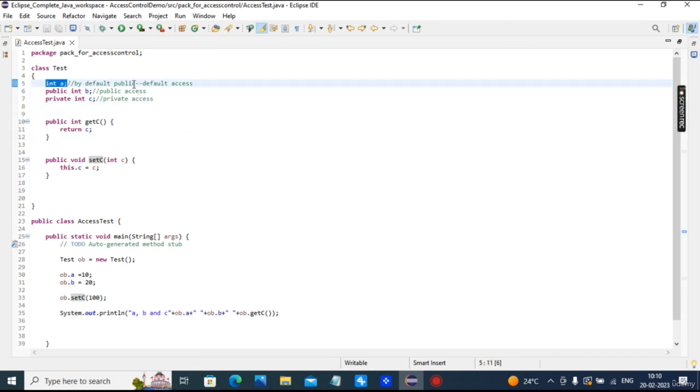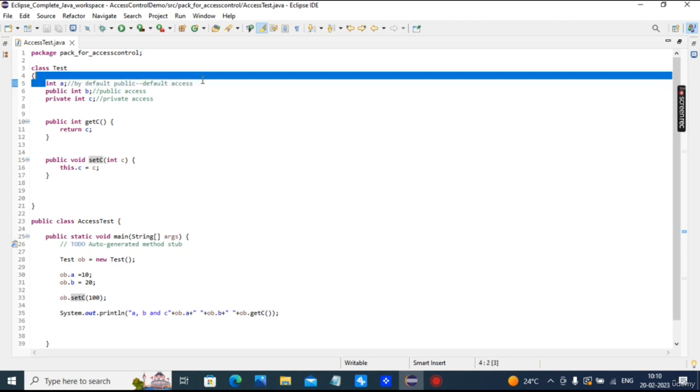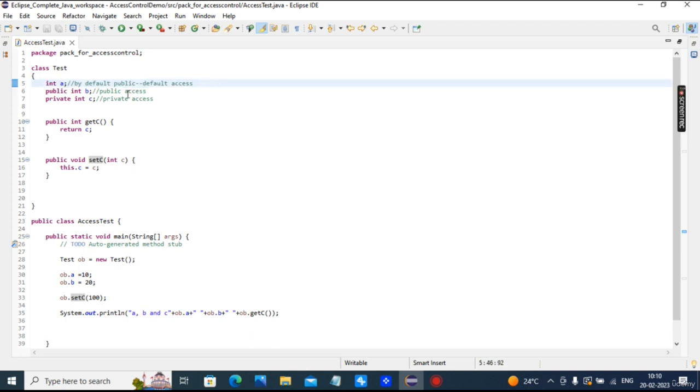One is default access. By default, access is allowed to all classes within the same package. No member outside the package can access this default public integer A. For the public access, this integer B can be accessed throughout the project. Throughout the project means in any package, any class, any method can access this public variable B.